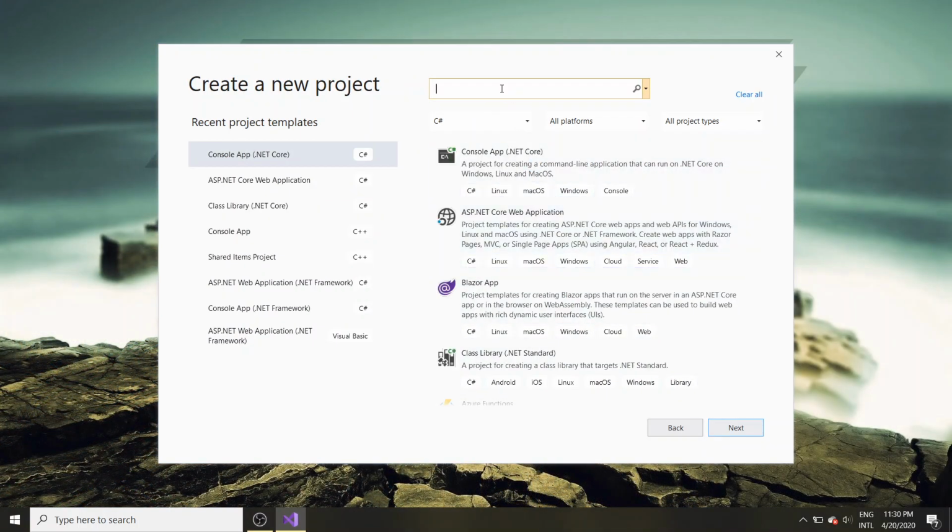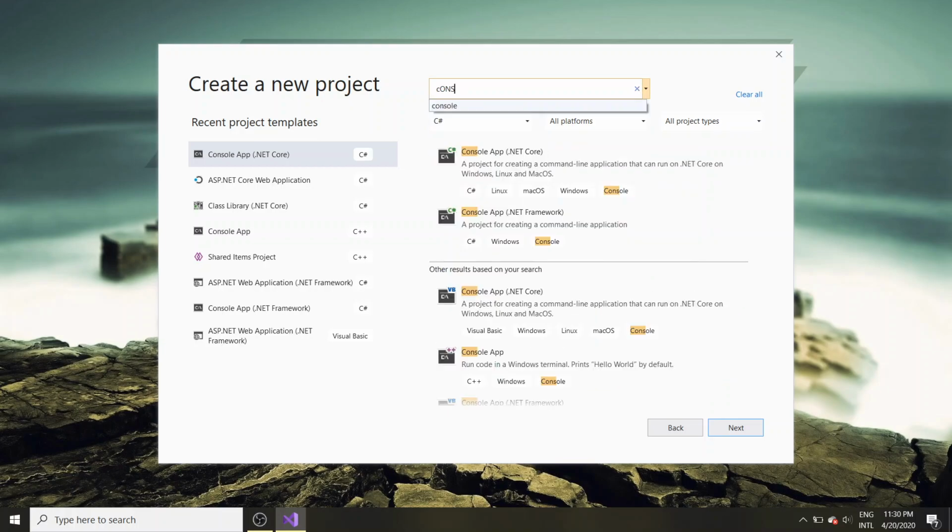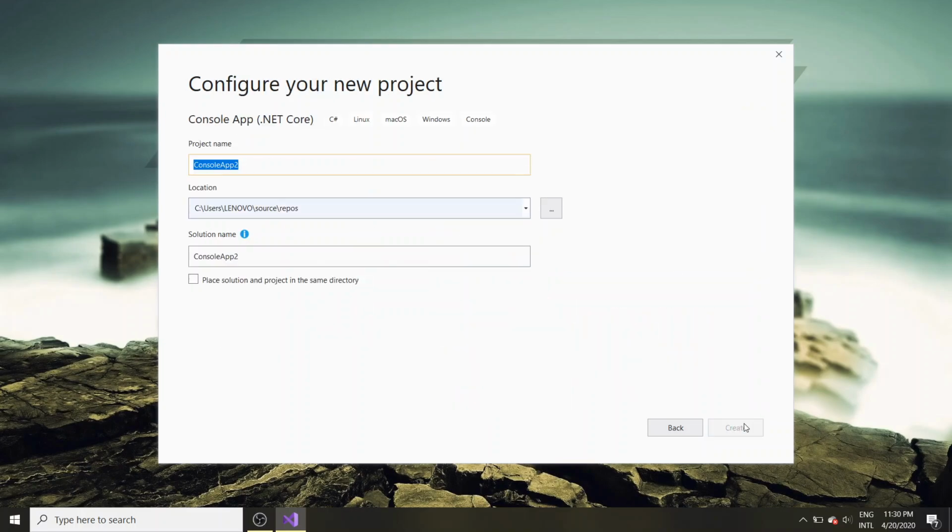And then you have to filter from here, saying console. All right. You need to ensure that there are two console applications which came with .NET, .NET Framework and .NET Core. Make sure that you have selected .NET Core. It's very essential. Click on next.